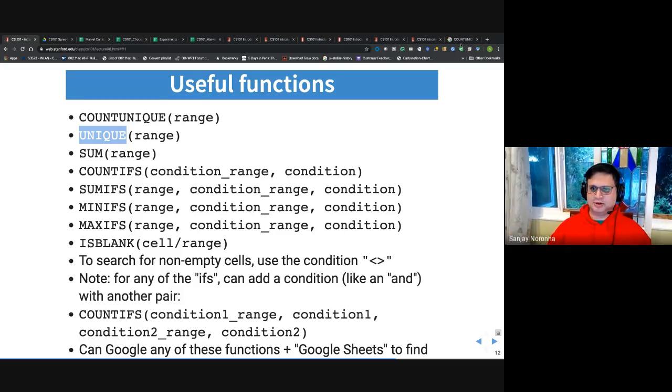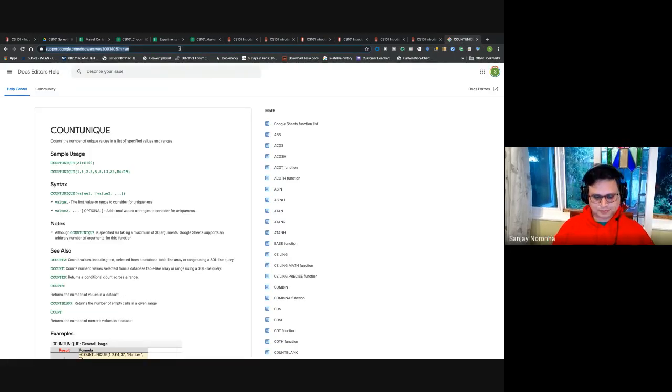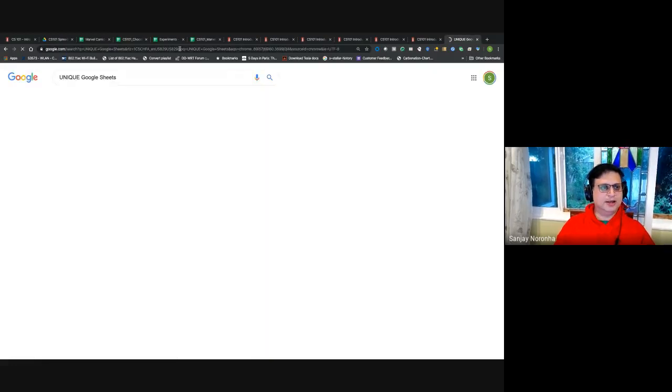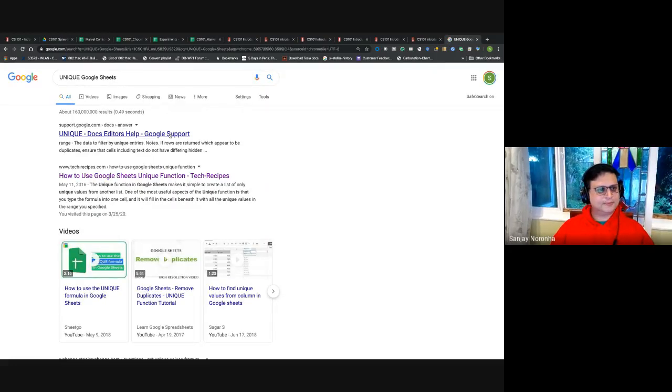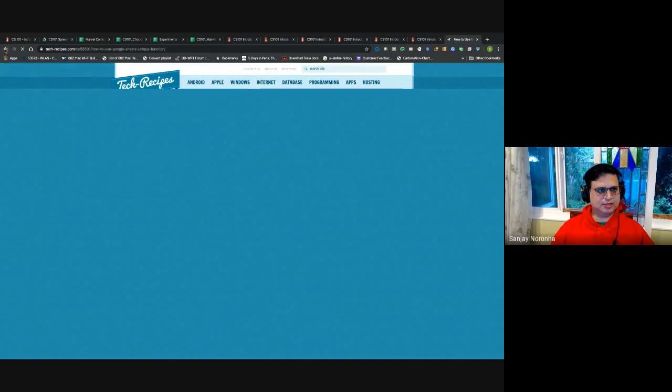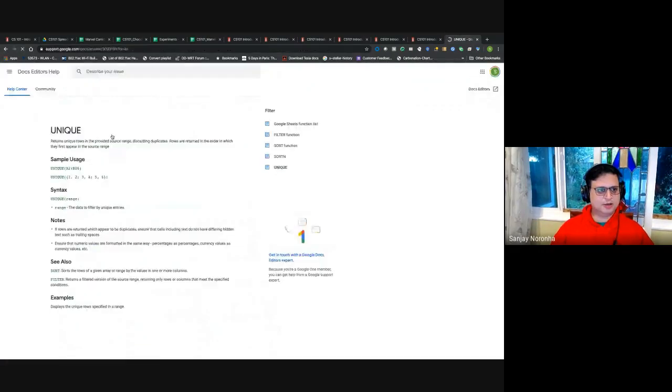So I'm going to go to a browser. I'm going to go to unique Google Sheets. Hit enter. Okay. How to use the Google Sheets unique function. So let's look at this and see. Oh, well, that's probably not the right one. I prefer to go to our support document.